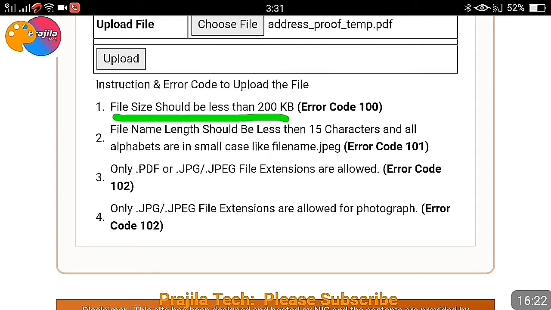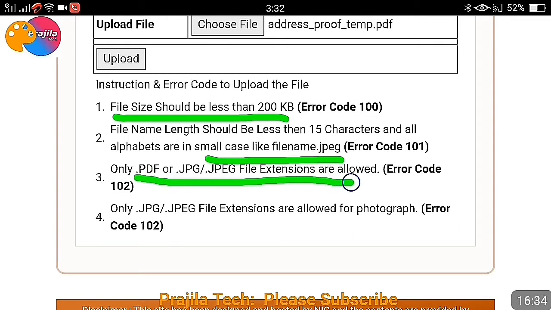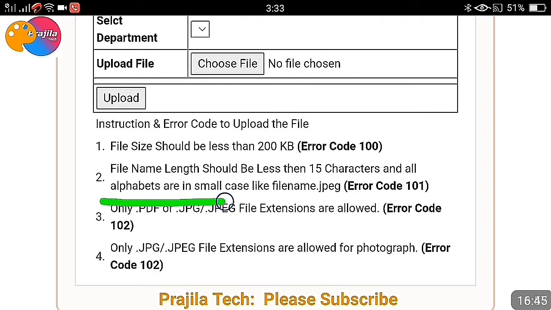Remember, very important, you might get some error. Whatever error you get, you can come at the top and see what it is. Only 200 KB or less will work. There are a lot of conditions on the file name: it should be small case only, capital case will not work. The extension should be PDF or JPEG. If you get error code 100 or 101, come here and see what the error is.